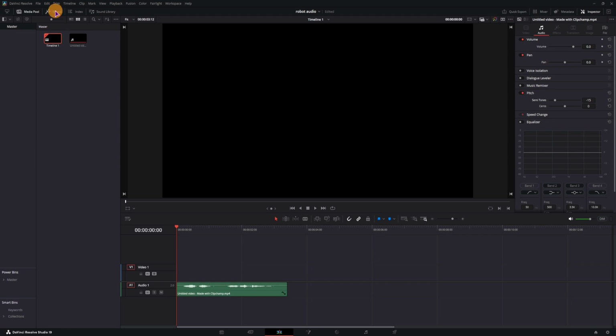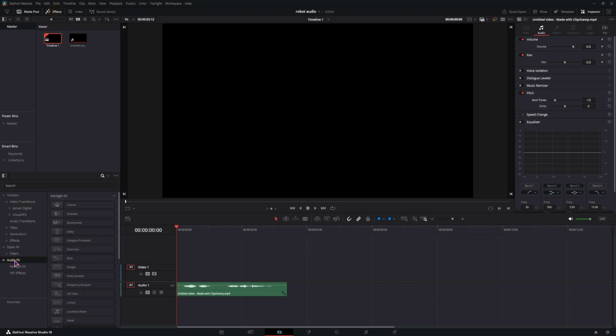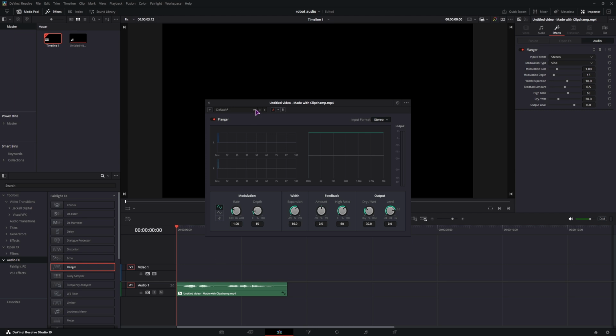So you'll want to open the effects, go to audio effects, so the sound, and to get the robotic voice, you can use the flanger. And why is that? Well, because it has the Robo Voice preset. And also, you should apply all of the effects to the actual clip. Don't apply it to the audio track.